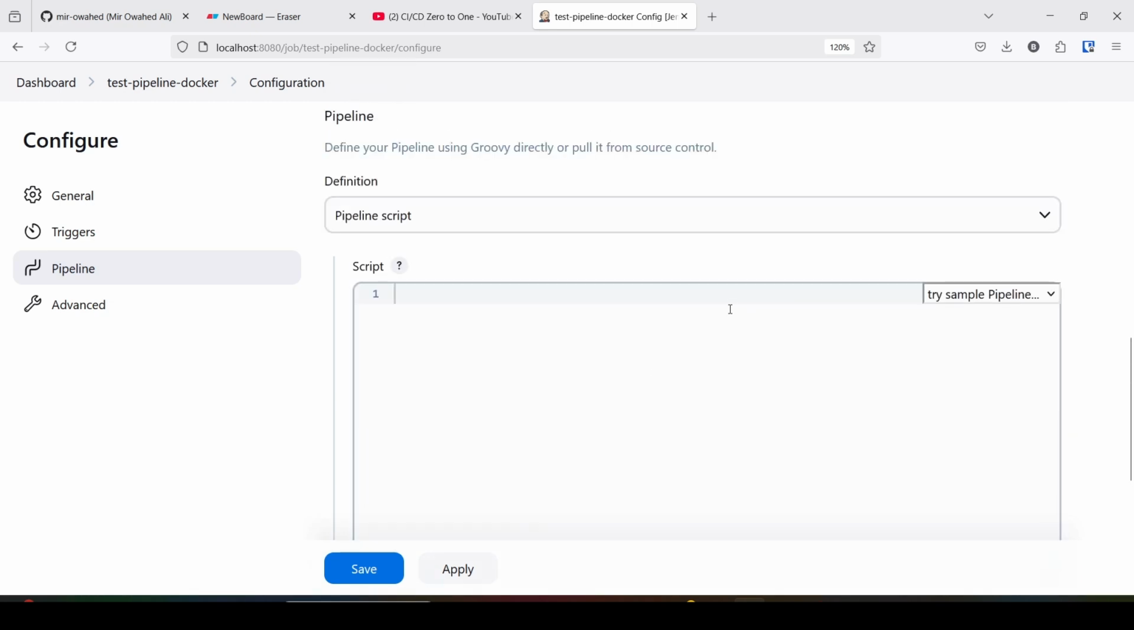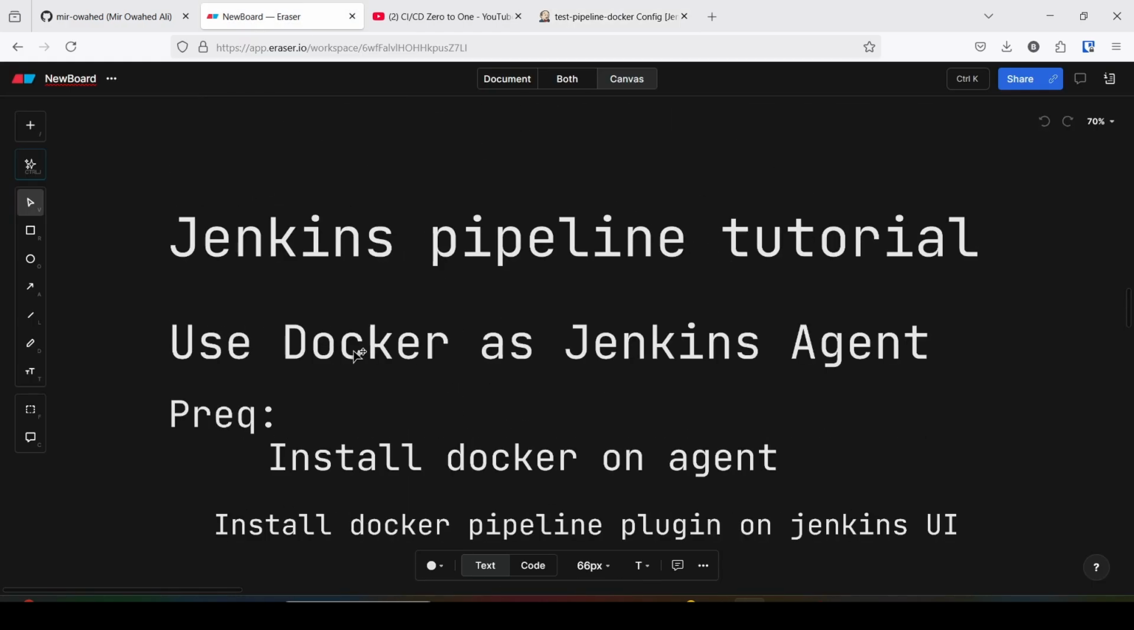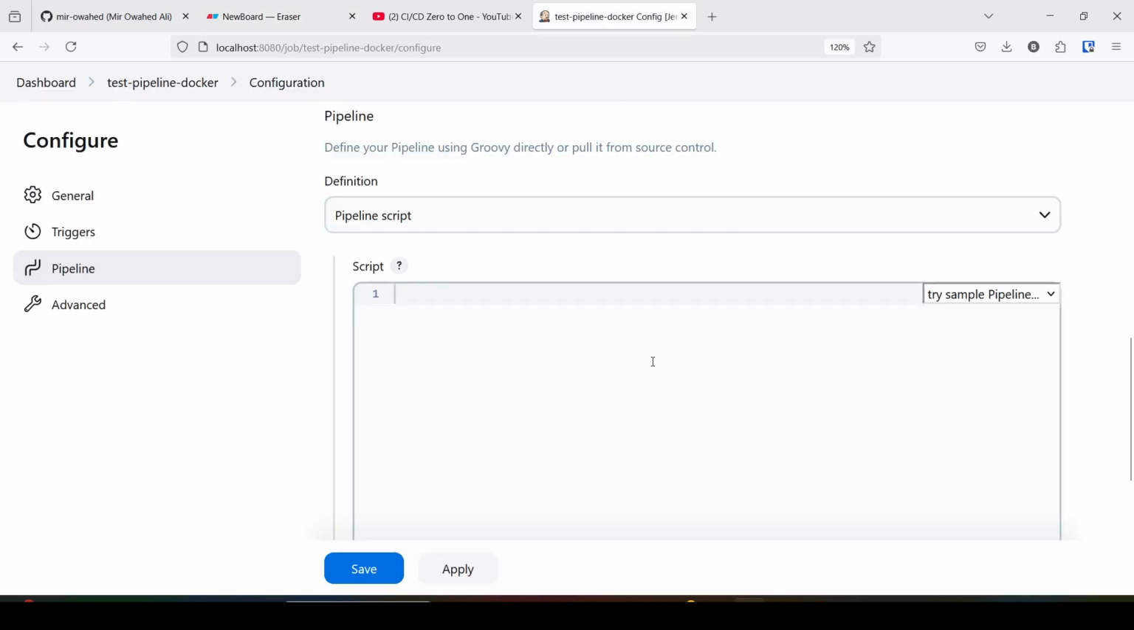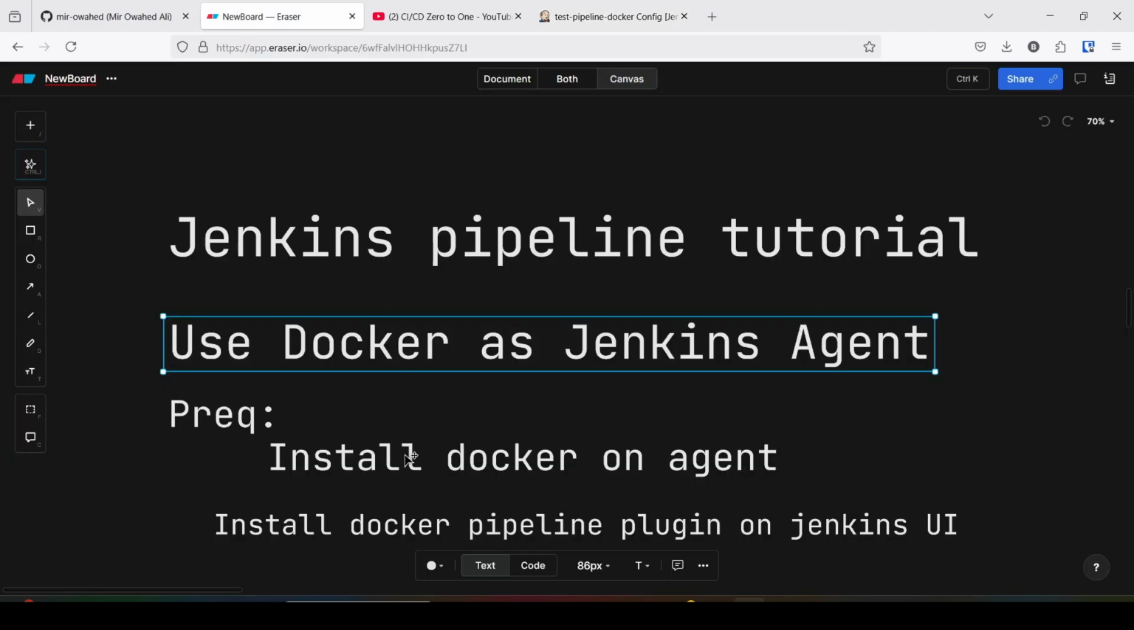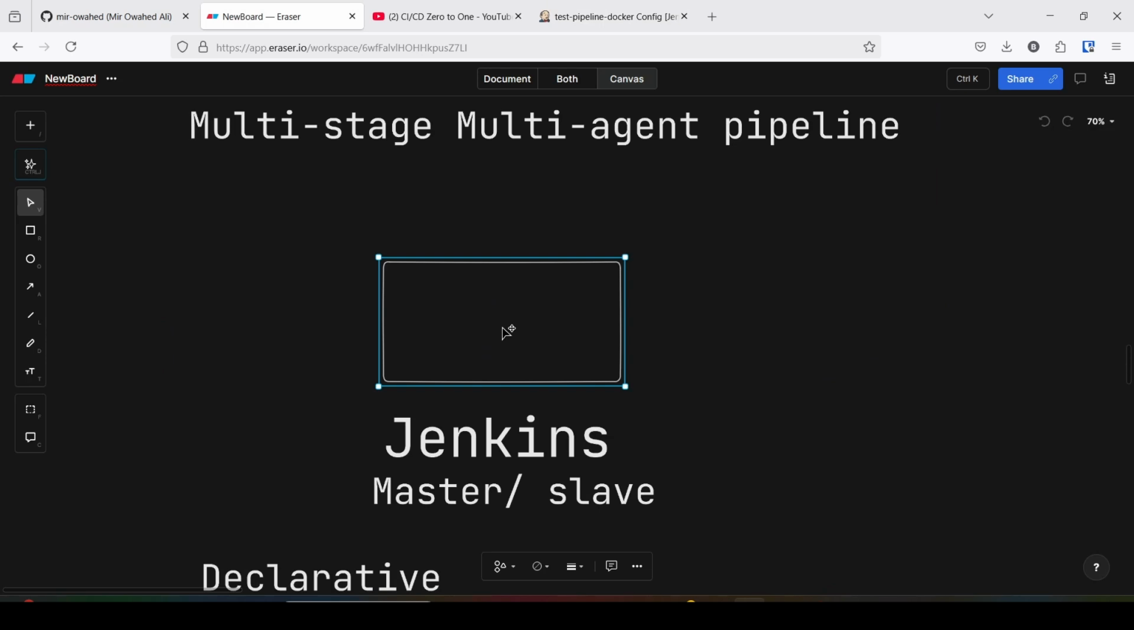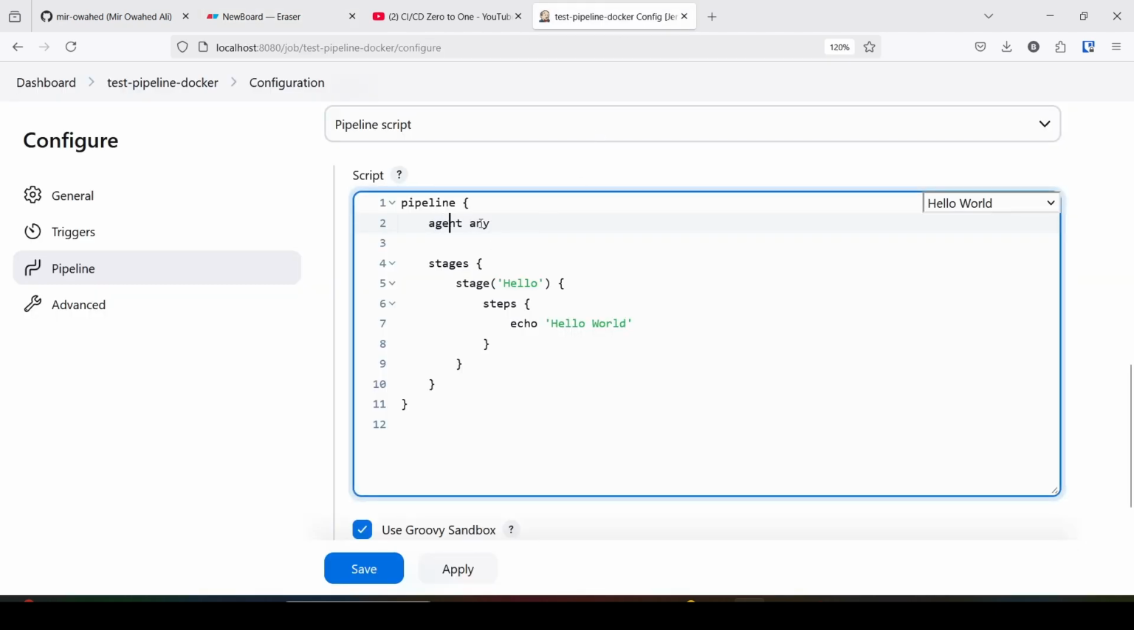I want to run the pipeline on Docker. That means I want to use Docker as the Jenkins agent. First, I want to create a simple pipeline from the drop down menu. Here you can see the structure of the Jenkins pipeline. First it is written pipeline, then agent. Agent means where your pipeline is executed. Here my pipeline is executed on the Jenkins slave. Here the master and slave are both the same machine. That's why you have to mention agent, where it is written any.